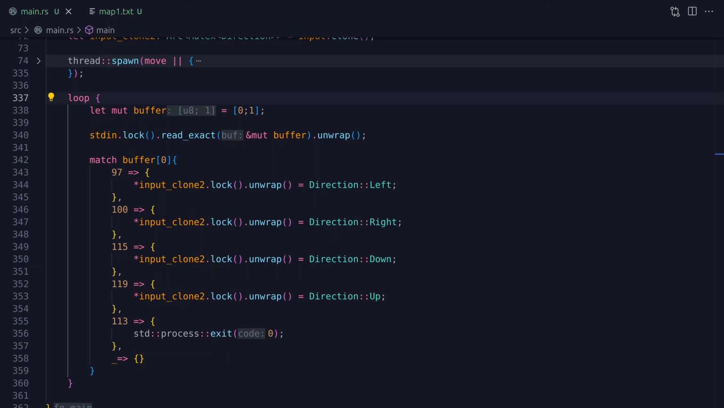Okay, so now let's go ahead and take a look at some code. So the code is actually split into two sections. We have the main thread that handles the user input and a separate thread that handles the game loop. So here we have the main input loop which is running on the main thread, and I'm reading exactly 1 byte to determine which key was pressed.